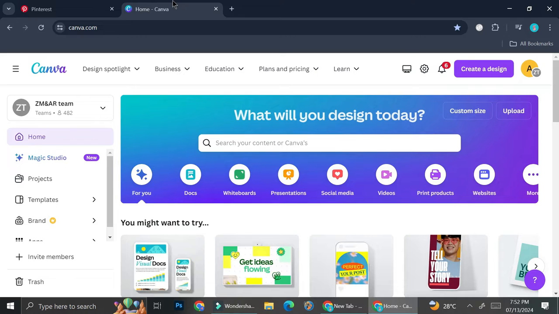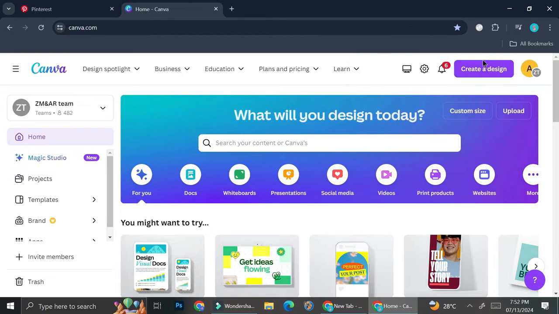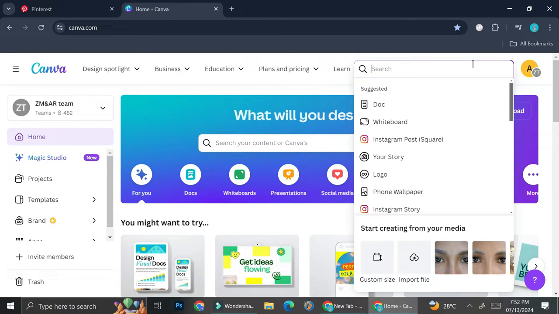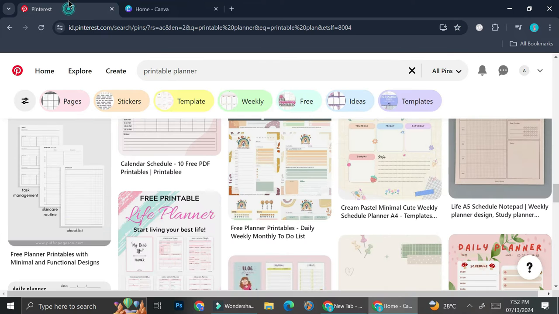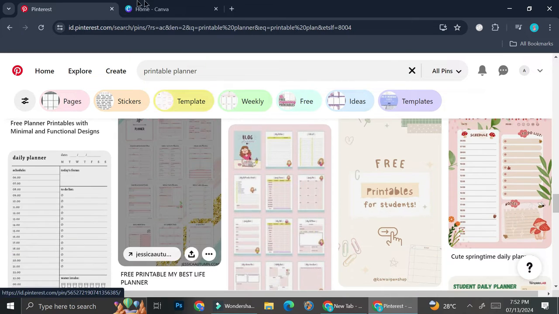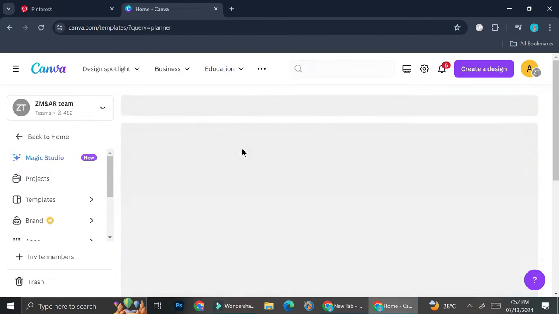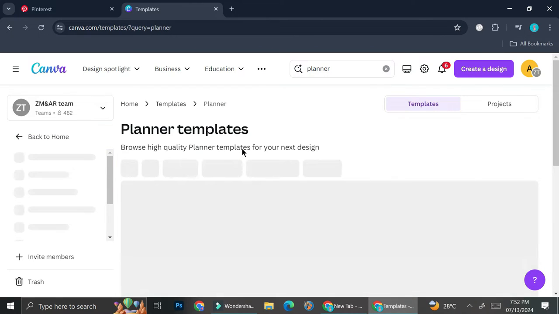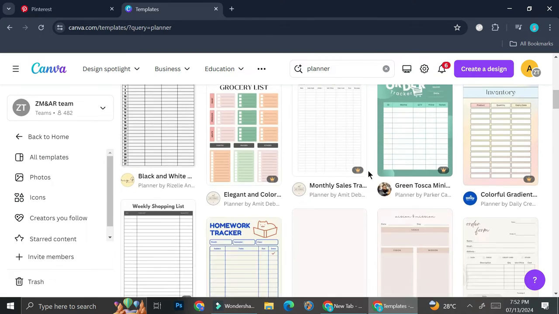So first things first, you can directly create a design from blank if you want, and you can just go ahead and click this create a design button. Or if you would like to search for some inspirations, you can scroll around Pinterest like I did here, or go to Canva templates and type in planner. And once you enter, you're going to be able to see planner templates that look like this.